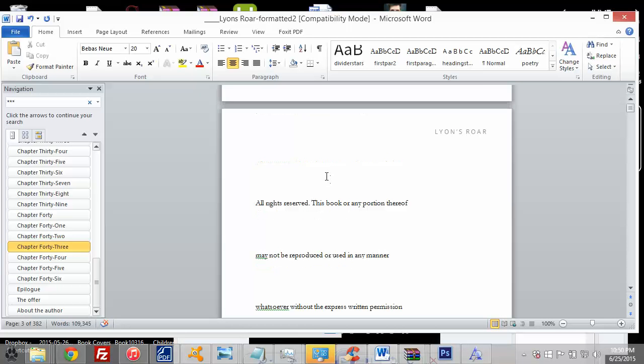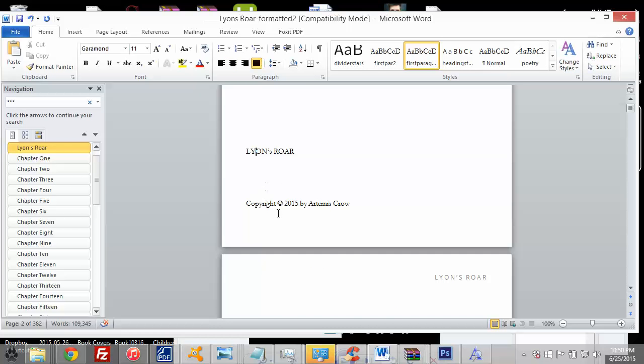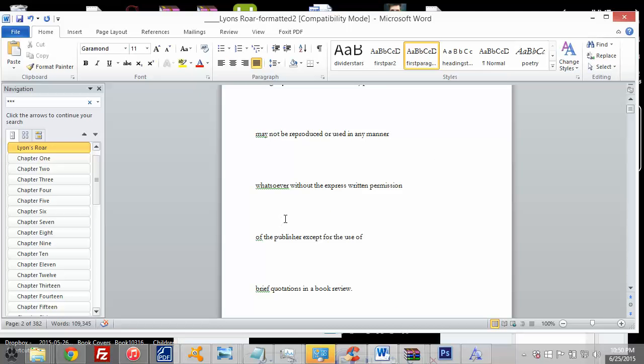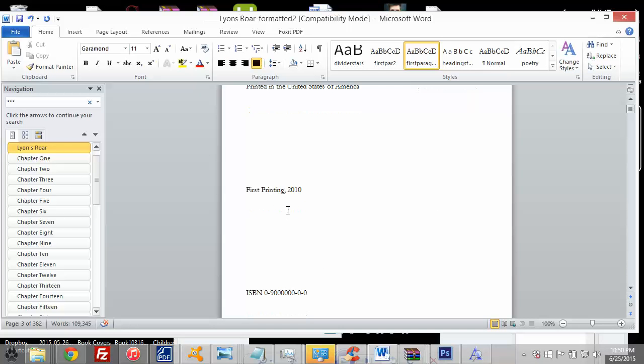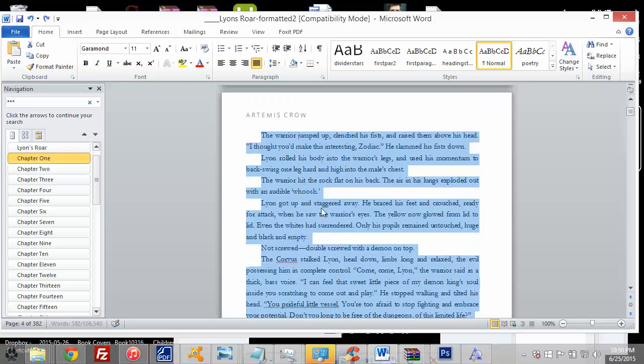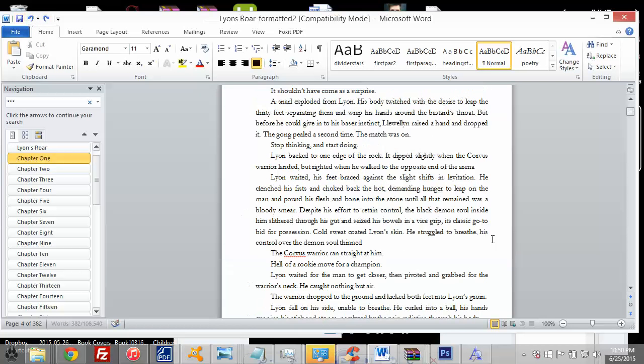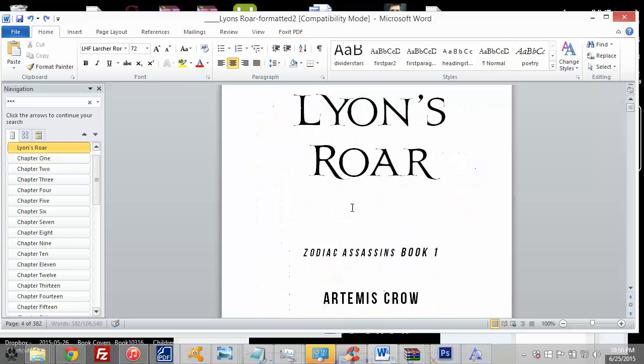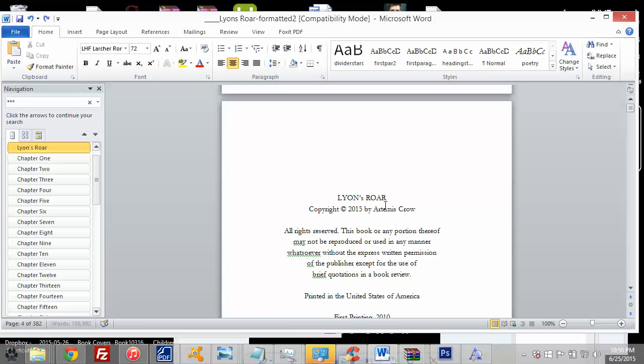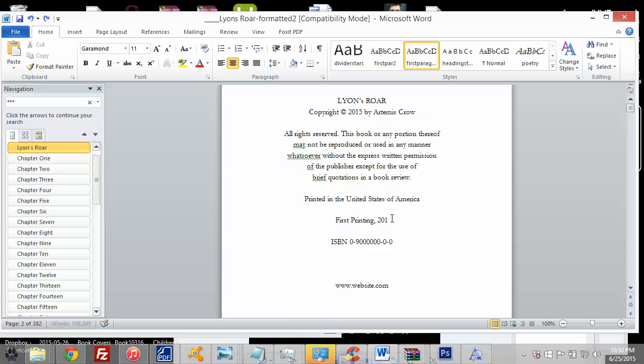And if I played around, see here's this copyright page. I forgot to do the copyright page as its own unique style. So it got all messed up when I set the normal style. So I'm going to go back because I'm not really sure I want to do that. Anyway, so that's how you format a book in Microsoft Word.